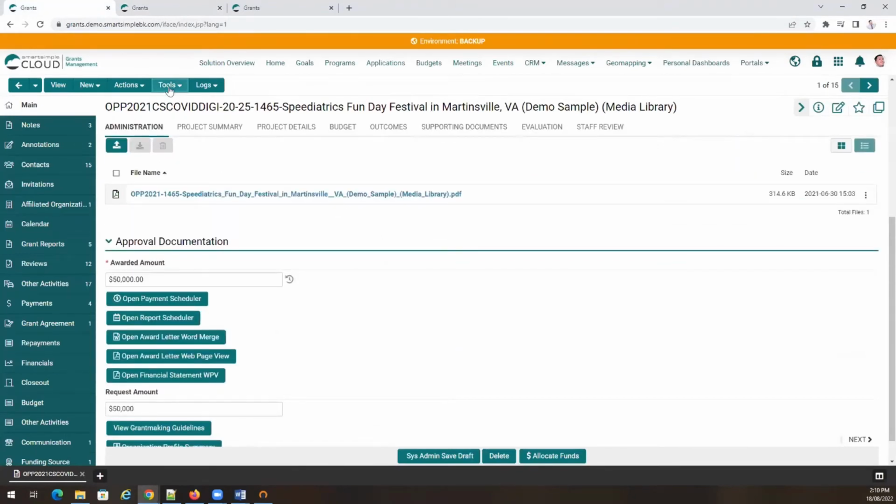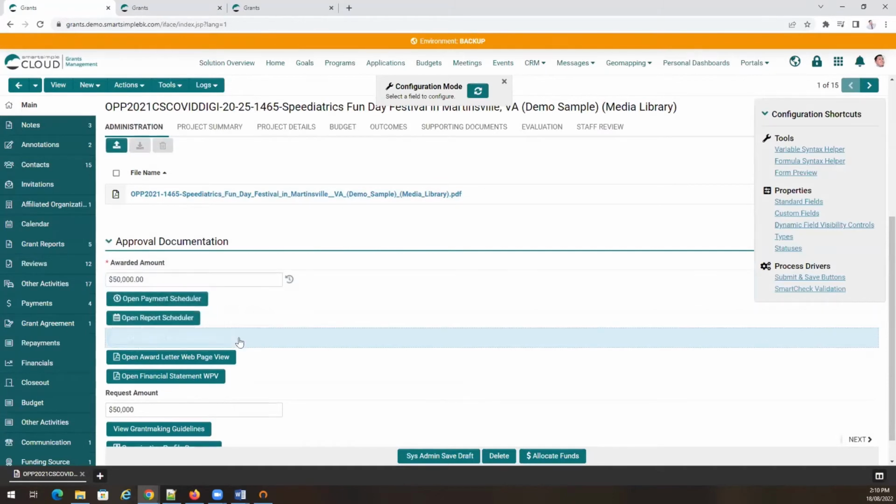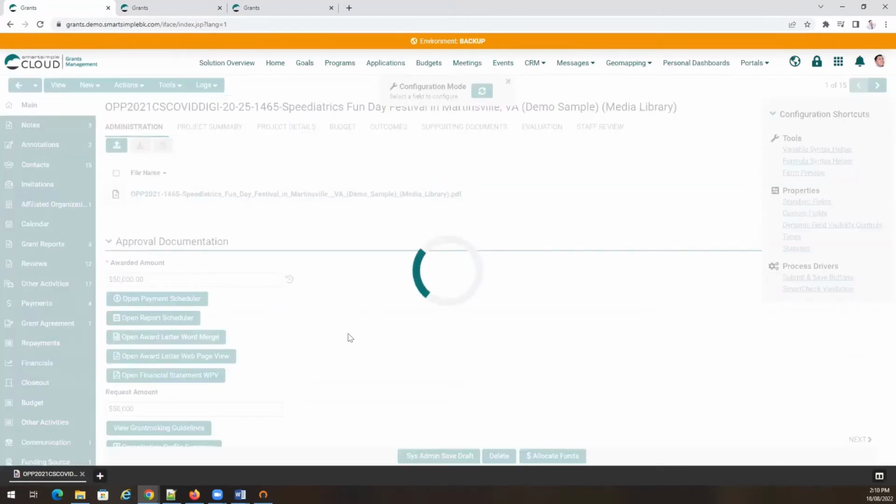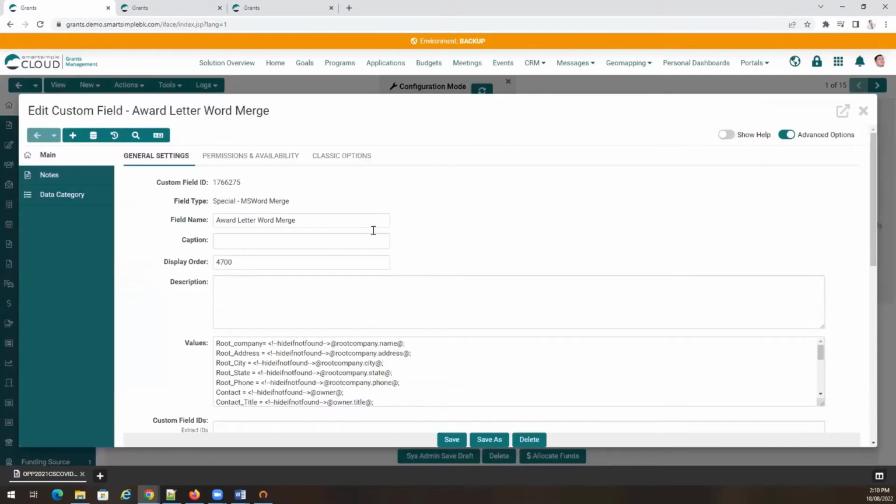And here I'm just going to click on Tools, Configuration Mode. And I'm just going to show you how the configuration is done. So here I'm going to open up the field. So now in this field, obviously, when you're creating the new field, you'll choose a special MS Word merge field. Then you just provide the field name.